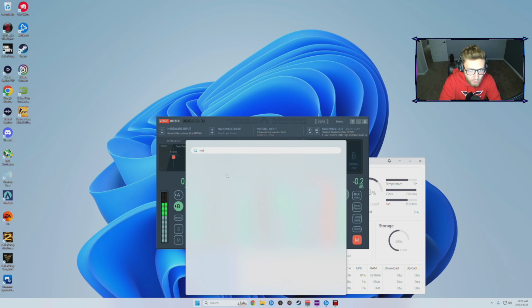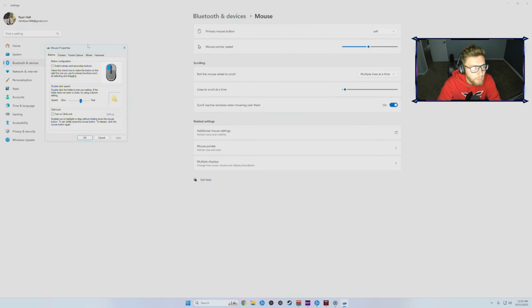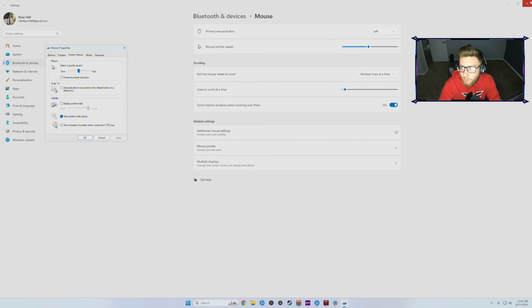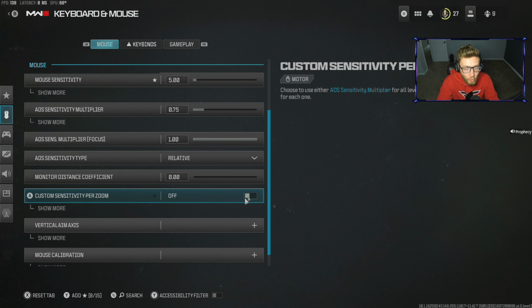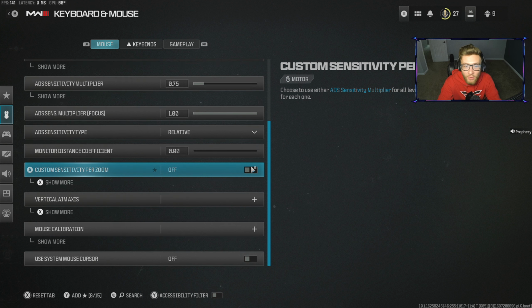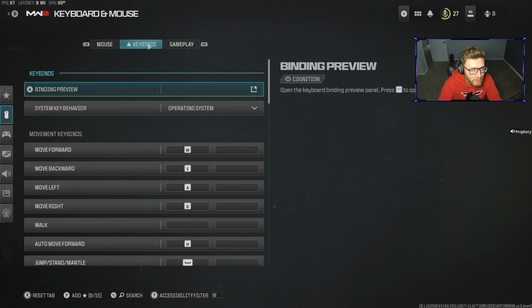While we're on the topic of this, for mouse settings, you're going to want to come in here, additional mouse settings, and make sure that you are on even right here, and you have enhanced pointer precision off. So those are two big things you're going to want to make sure you're doing. Custom sensitivity per zoom, you can do this if you like it. I hate it. It makes me aim really awfully and it doesn't work very well. So I would keep that as off, and then I wouldn't touch anything else over here.